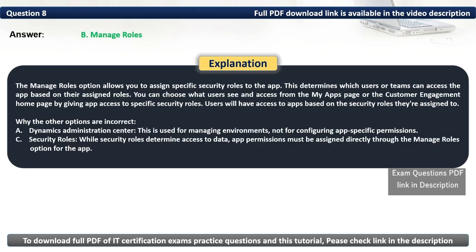The Manage Roles option allows you to assign specific security roles to the app. This determines which users or teams can access the app based on their assigned roles. You can choose what users see and access from the My Apps page or the Customer Engagement homepage by giving app access to specific security roles. Users will have access to apps based on the security roles they are assigned to.